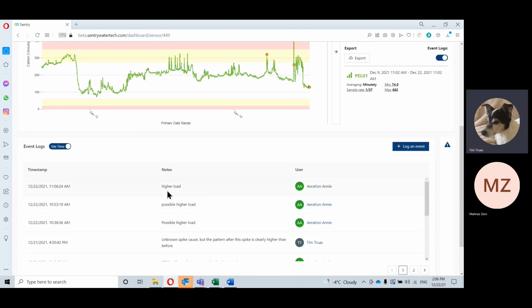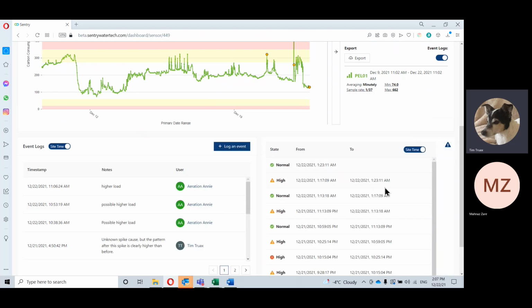That new note is displayed on the graph above, and a new feature which we have included in this dashboard is a sensor state history. That sensor state history is automatically recorded by SENTRY whenever a sensor changes from normal to high or to low status. That's a toggle button.